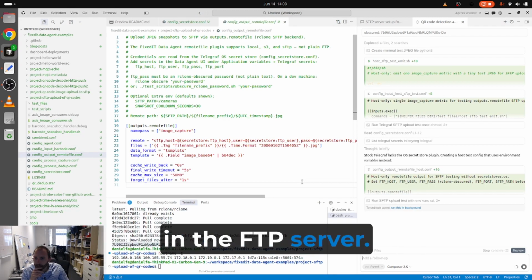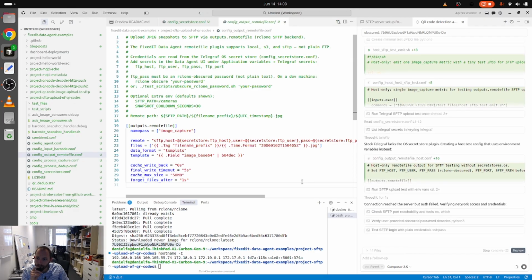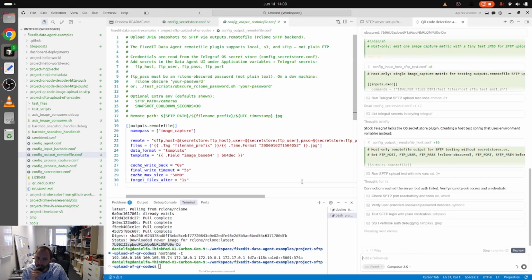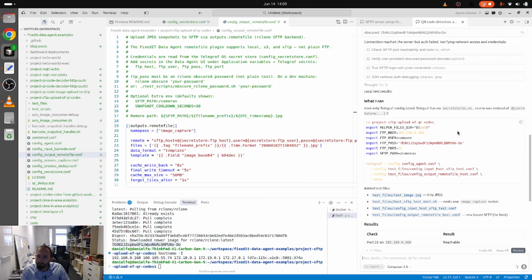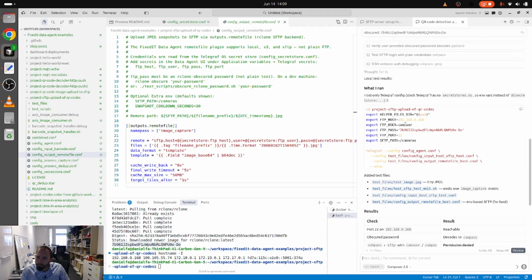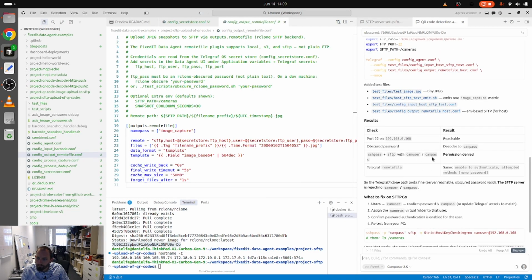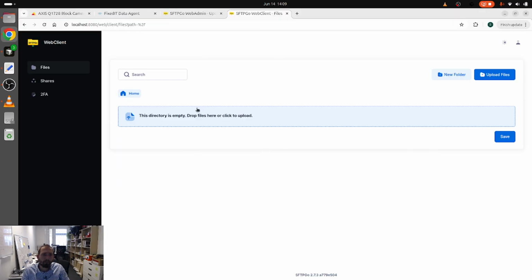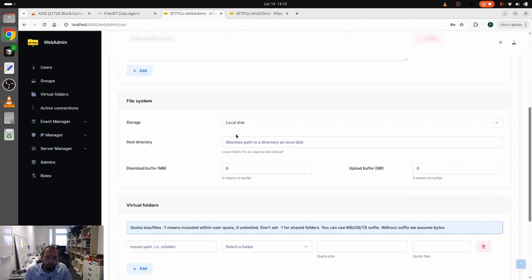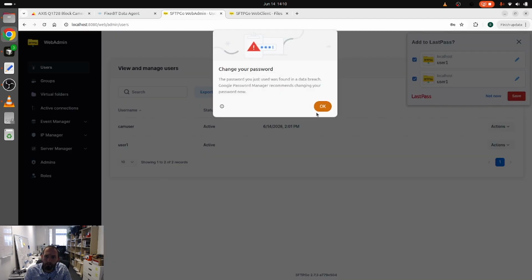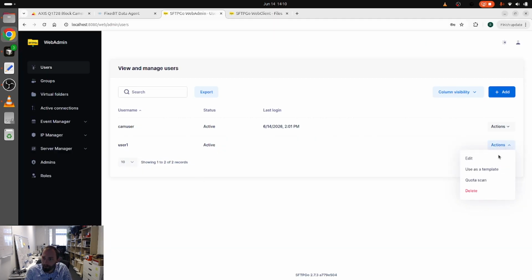Might be set up something directly in the FTP server. So if I'm my user, let's try anyone. I think we need to specify something else here. Oh, that's not right. Okay, that's weird.